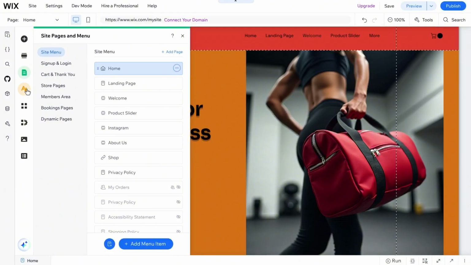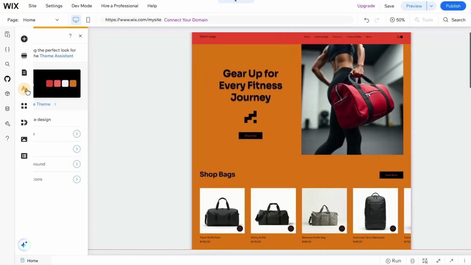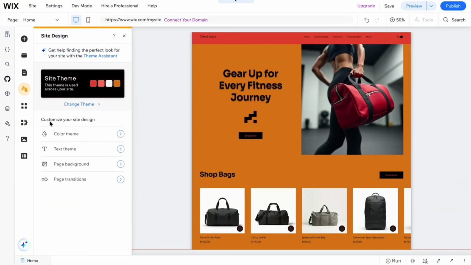Click on Site Design. This controls your global branding: colors, fonts, themes, page background. Use this when your site feels inconsistent. Instead of changing everything manually, this updates site-wide styling.